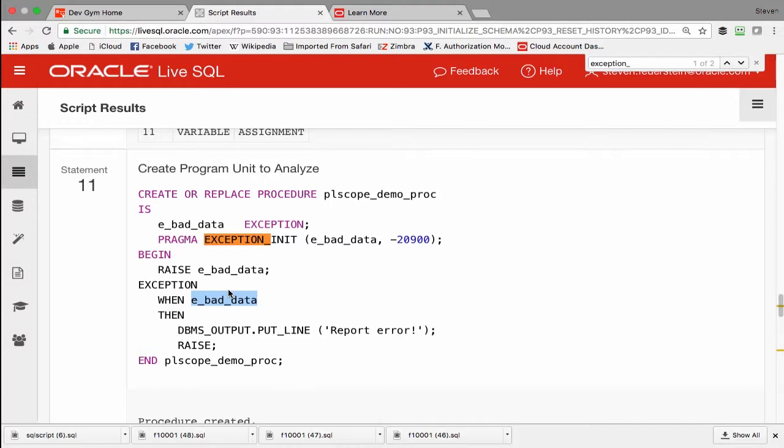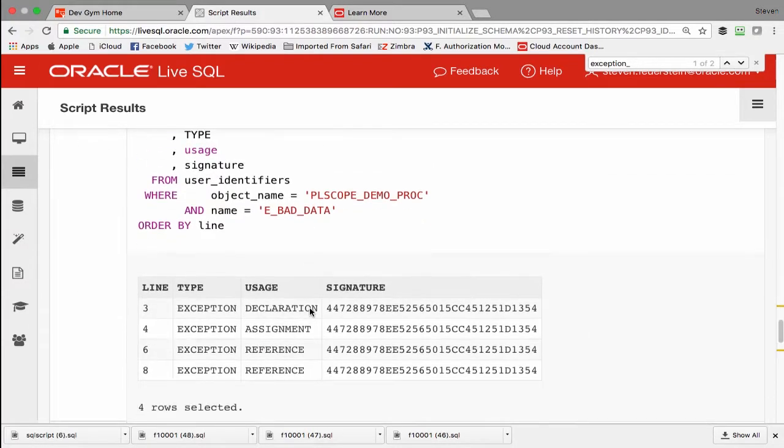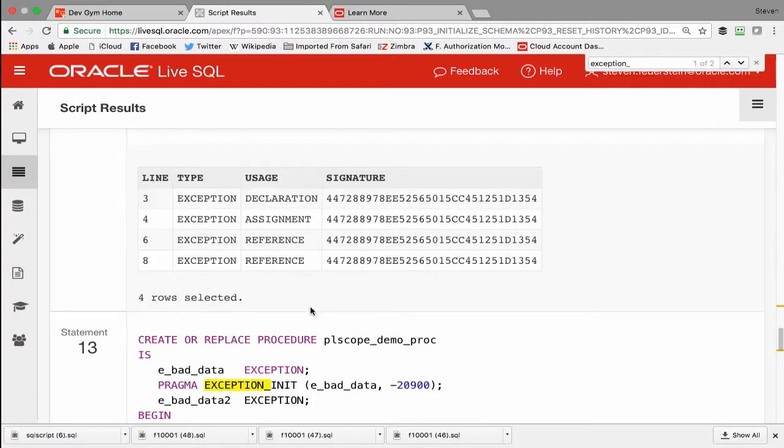When I do a raise application error, that's right. So if you need to construct your own message and raise it back out through the stack, you would call raise application error. Okay, but so that's an assignment. That's the declaration. That's an assignment. These are references. So that's what you see in the output from PL Scope.